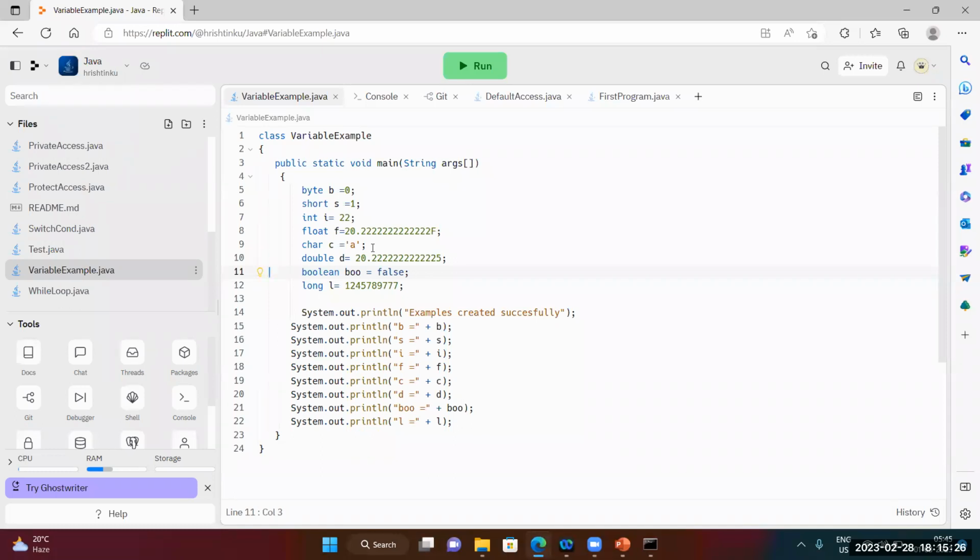What exactly does float do? Whenever you declare a float data type, it occupies 4 bytes of memory in your computer, that is, 32 bits of space. And whenever you see double, it is going to occupy 8 bytes of memory, that is, 64 bits of memory from the computer.